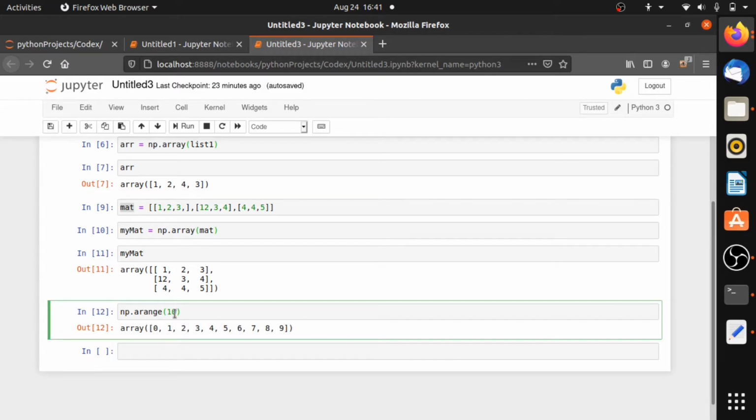So here we have inputted 10 and the output is as this. That means that the arange function has given a command to print the positive values up to the range of 10. So the last index is 9.